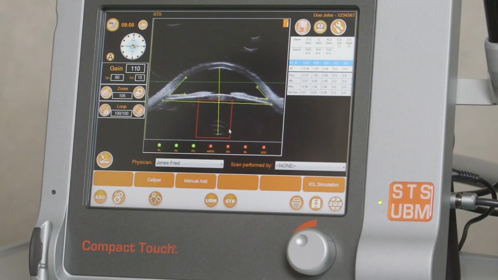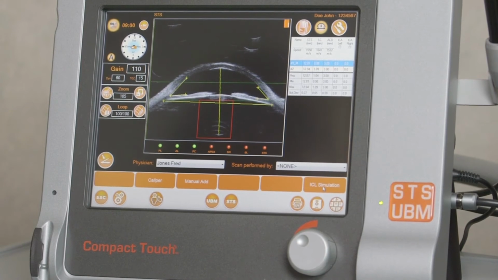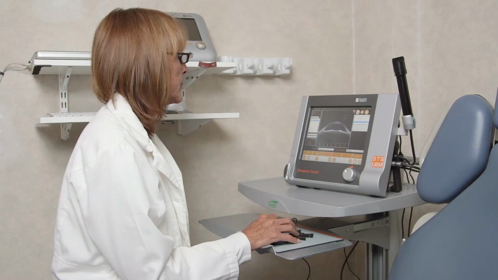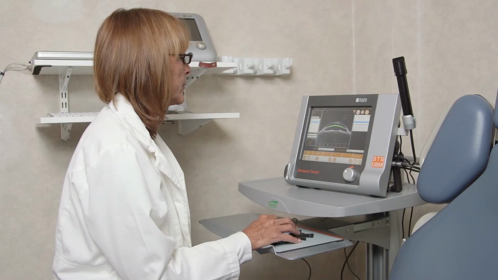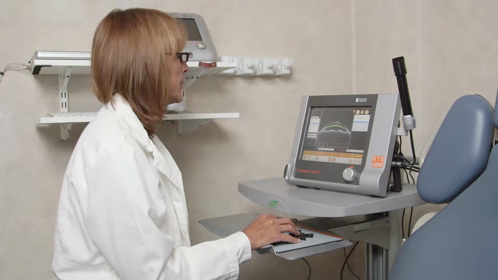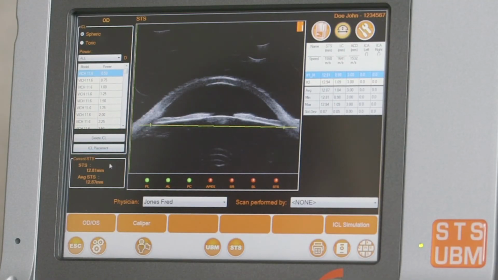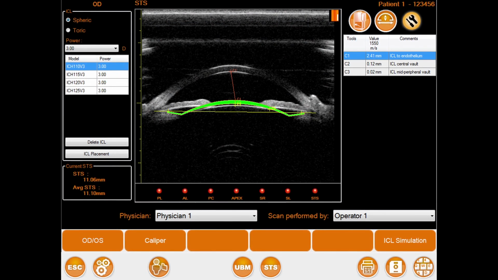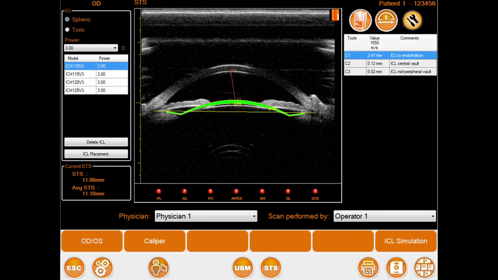Using these recorded measurements, we can simulate the position of a phakic IOL in a patient's eye. Pressing ICL Simulation opens a simulation screen from which lens implant details, sphere or toric, as well as power and model, can be selected. Then, by pressing the ICL Placement button, an image of the specified implant is placed automatically to simulate its fit in the posterior chamber.